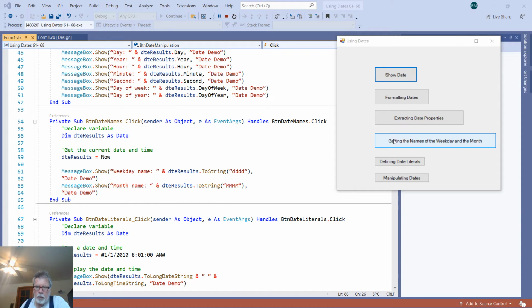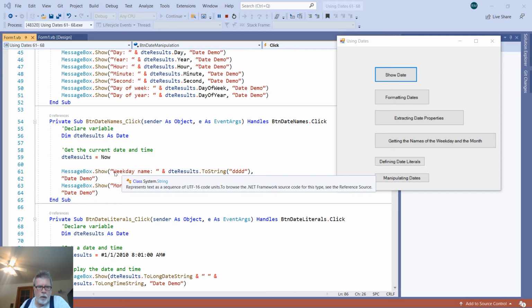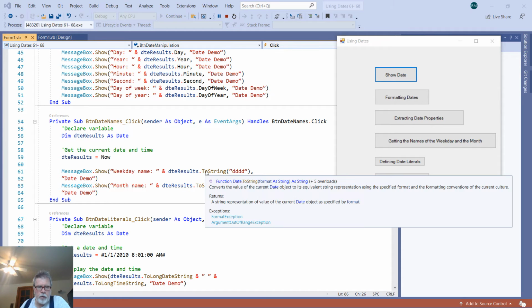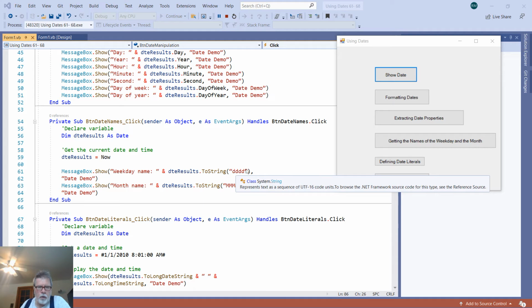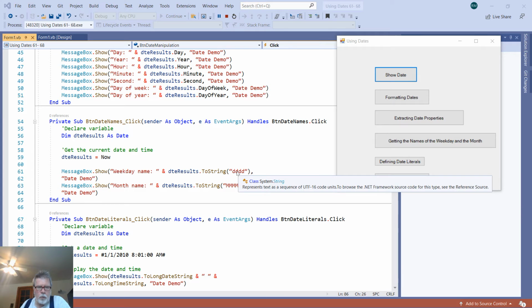Okay, now this button is called getting the names of the weekdays and the month. So again, we're using the data type as date. We're using now. So we want to see, we'll get the literal, the concatenation, the variable, and we're changing it to a string, and we're looking for this equation. We now have 4 parentheses, so that's why I call it an equation. It's doing something extra. So we got 1, 2, 3, 4.